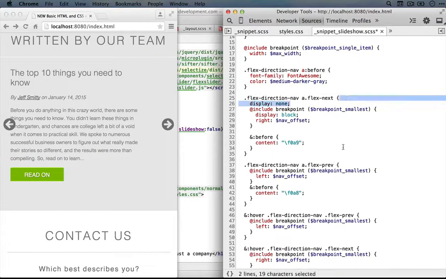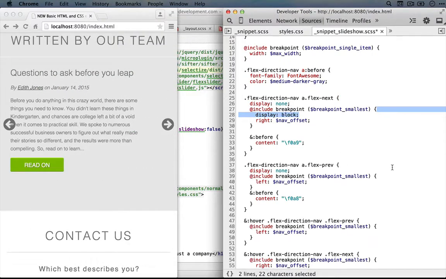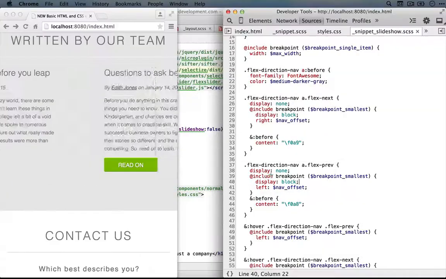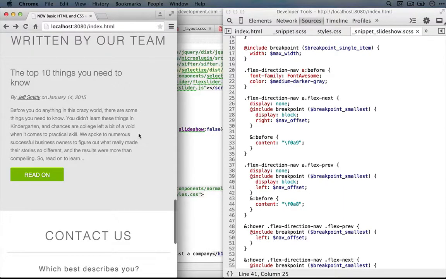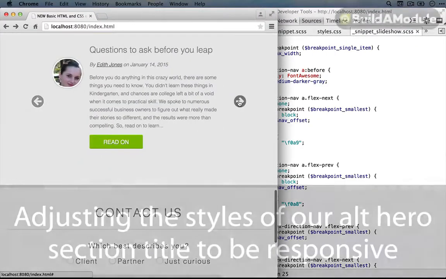So we'll set the display to none. I'll just copy and paste that in, and then the display to block inside of the smallest breakpoint. And again, that smallest breakpoint means anything that has a minimum width of this and higher. So we don't need to add a breakpoint for the breakpoint single item here. Let's save this and refresh in the browser, and we'll see at a small window that the navigation is gone, and then as we get bigger, it comes back.